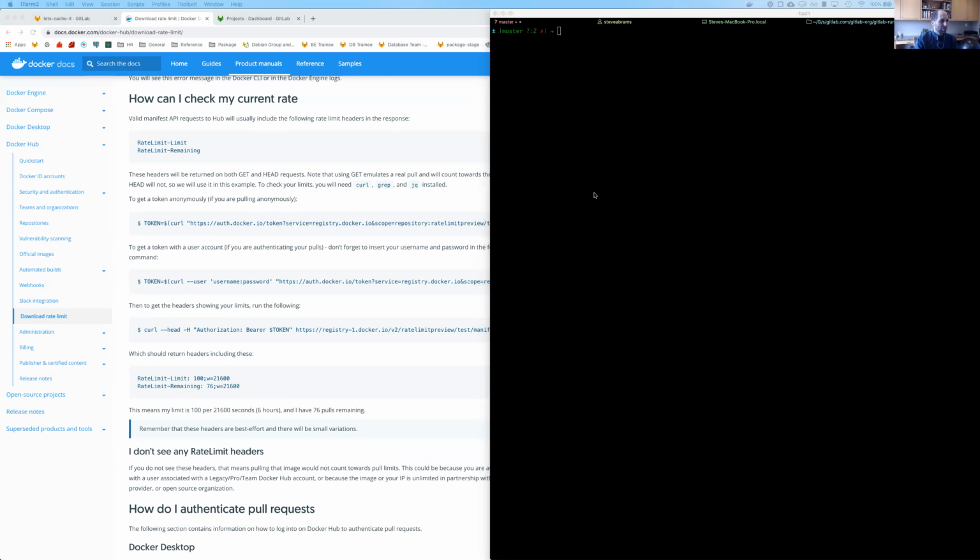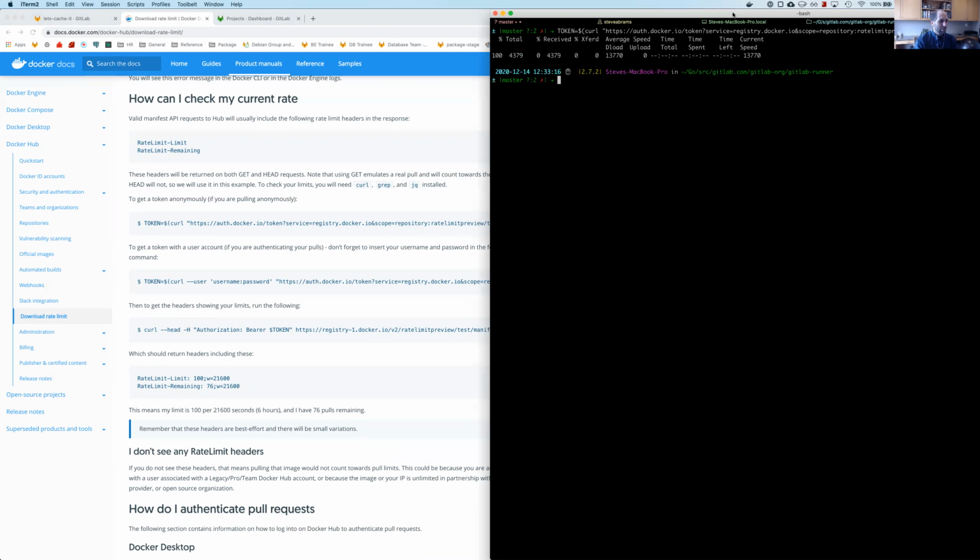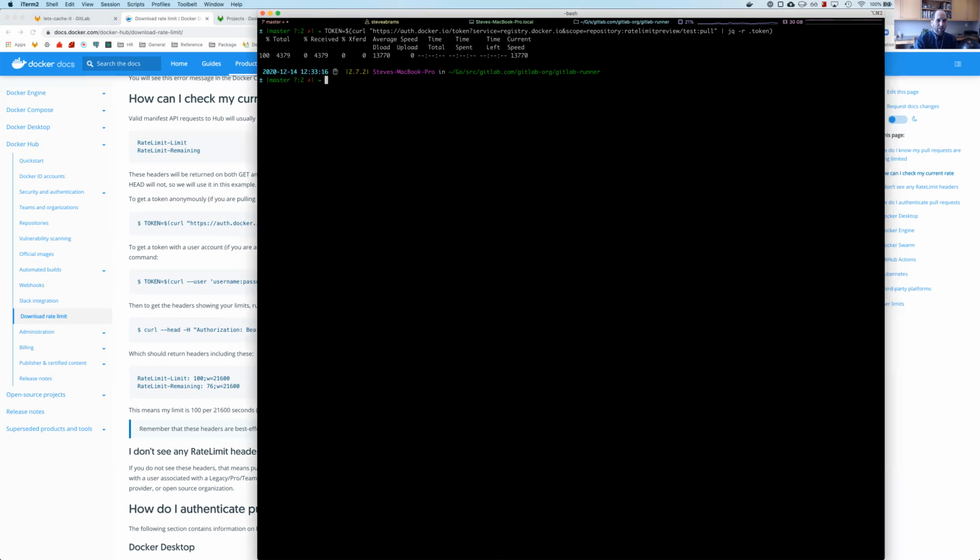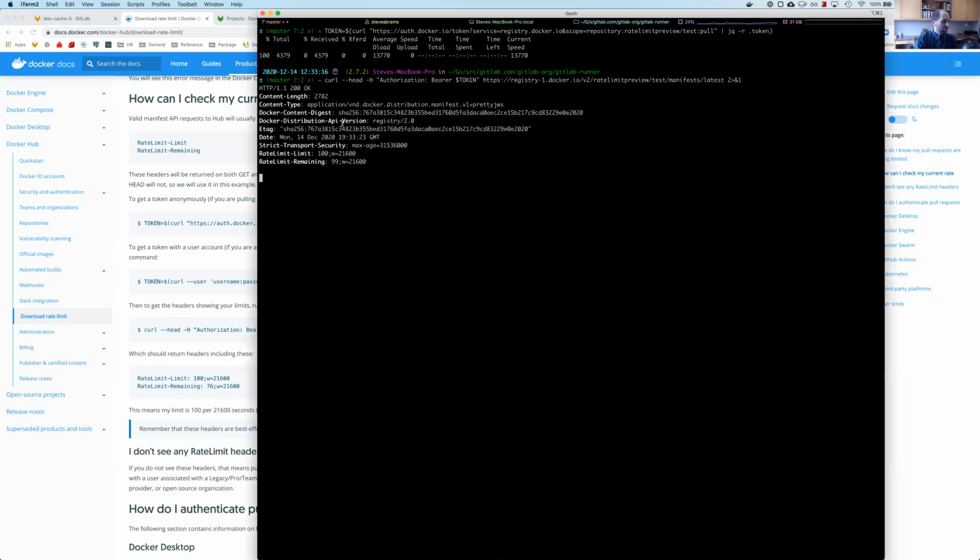If we run each of those, first we run a command to fetch a token. And then second, we use that token to make a head request on what is essentially just a dummy image, which is this rate limit preview repository image. You can see here, you've got a rate limit and a rate limit remaining. The limit is 100 pulls over 21,600 seconds, which is 6 hours. And you can see for me on my personal computer here, I have 99 remaining. So I'm still in a good spot.